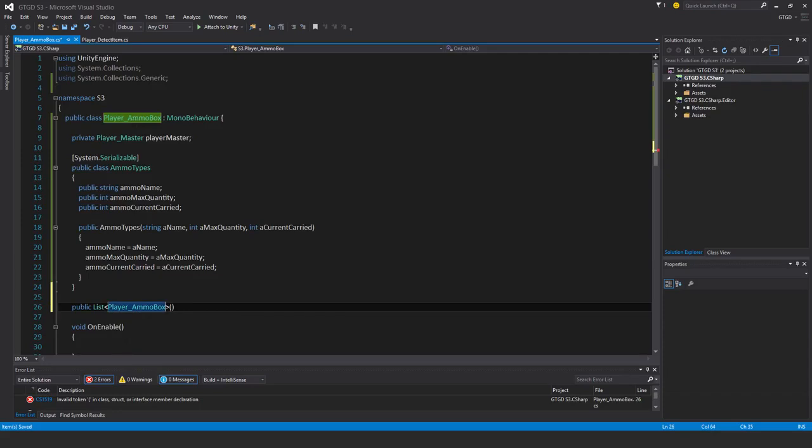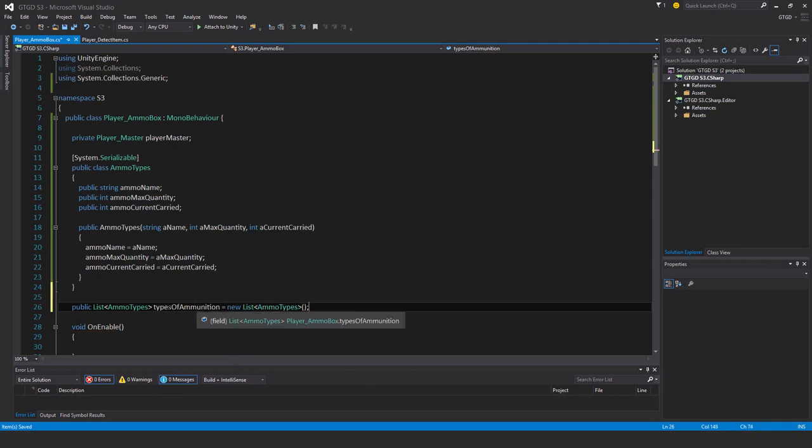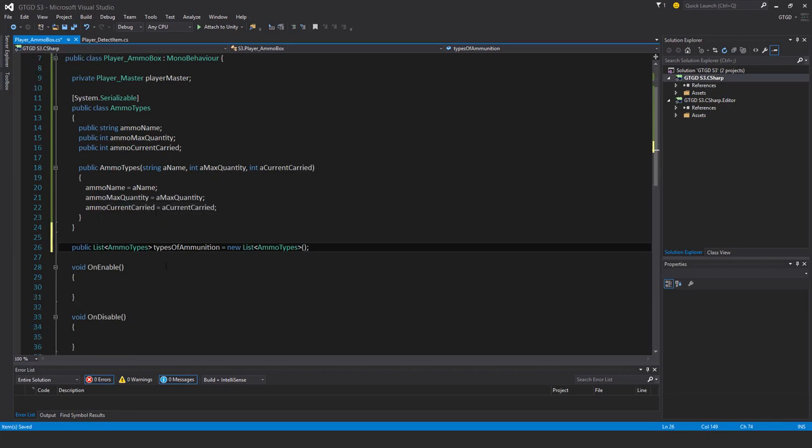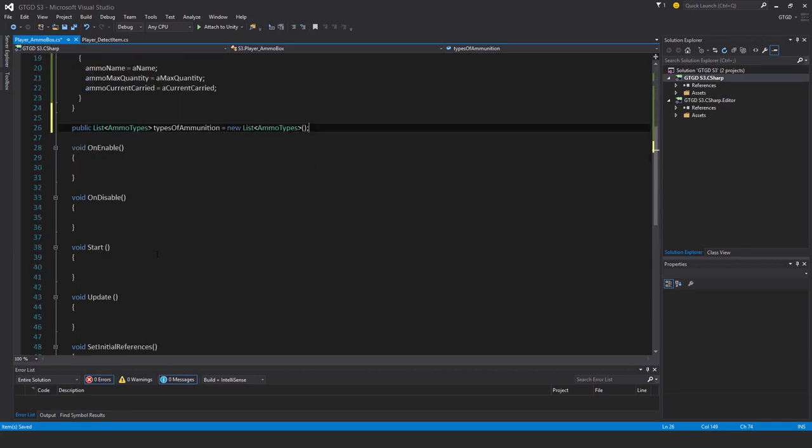Well, actually, hold on, why am I doing that? I should just put ammo types. So it's of that type, and I'll give this list a name: types of ammunition. Types of ammunition is equal to a new list, and then that's where I have to put the round brackets in. Okay, and that's my new list set up. So the list is of the type ammo types, and each entry in the list will have these 3 values, which is very useful and very important for what we're going to do.